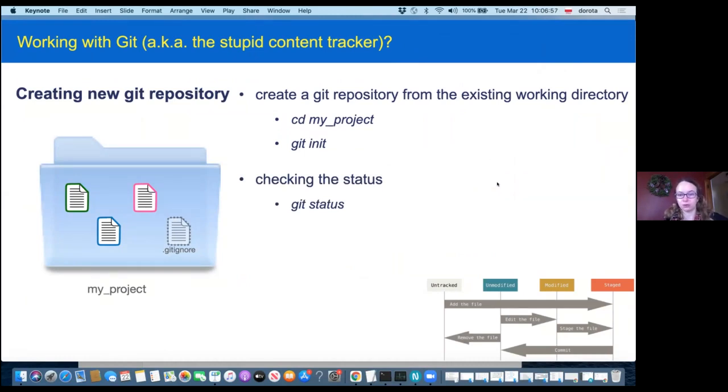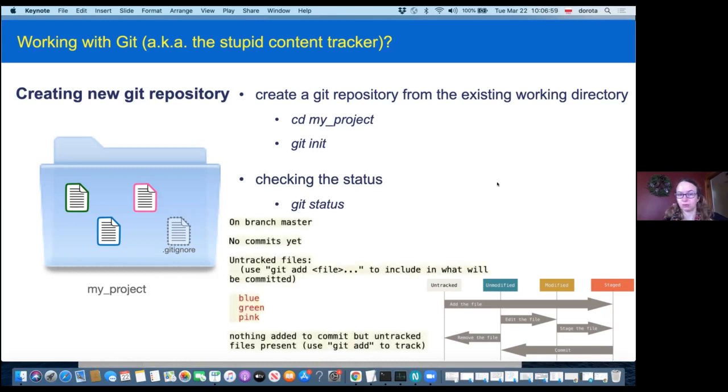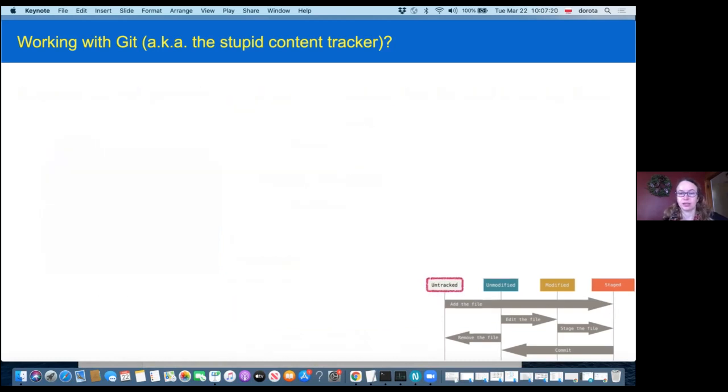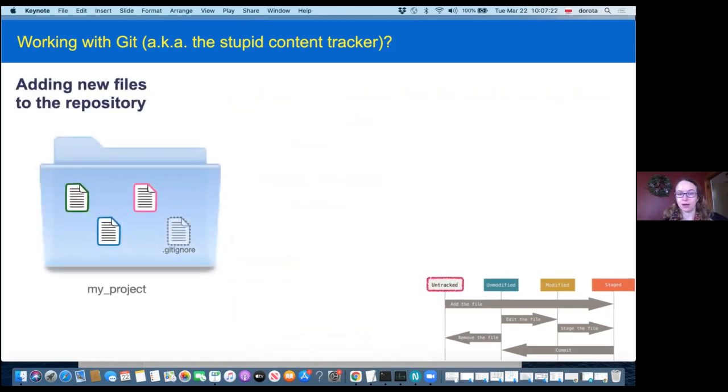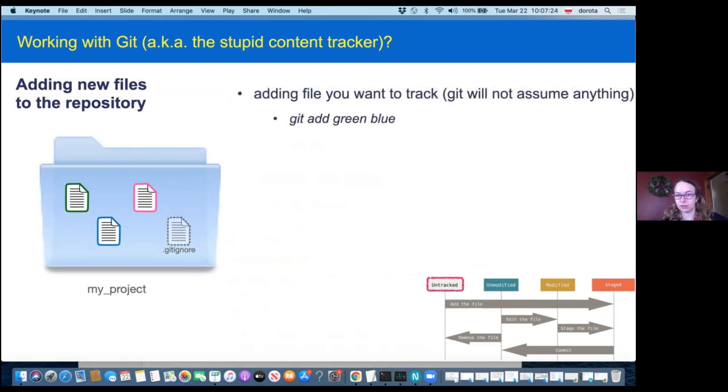I provided you some basic commands to check the status, and you have information about all the files that could be found in your folder. At the beginning, every single file is untracked, so it's not known to Git. And if you want to add the files to the repository, you always have to explicitly ask Git to start tracking the changes in the specific files.